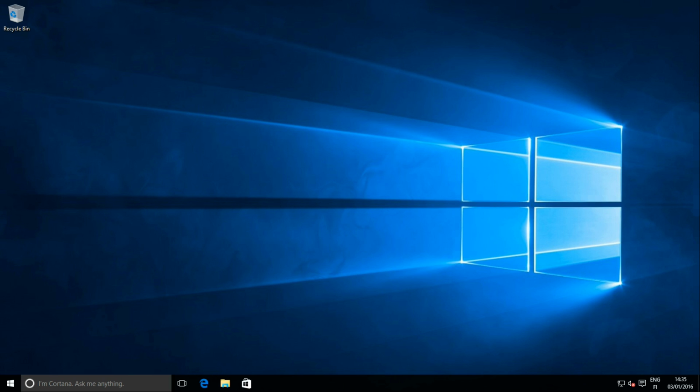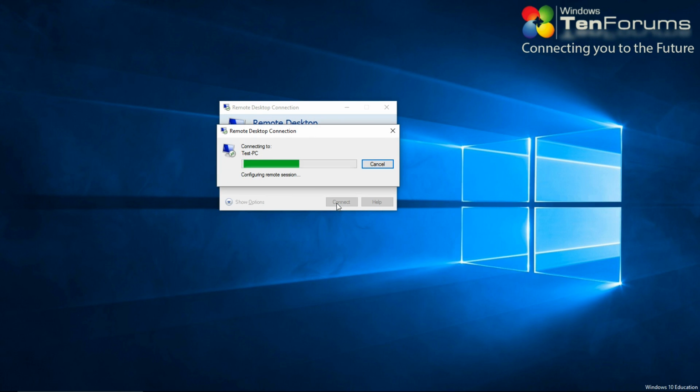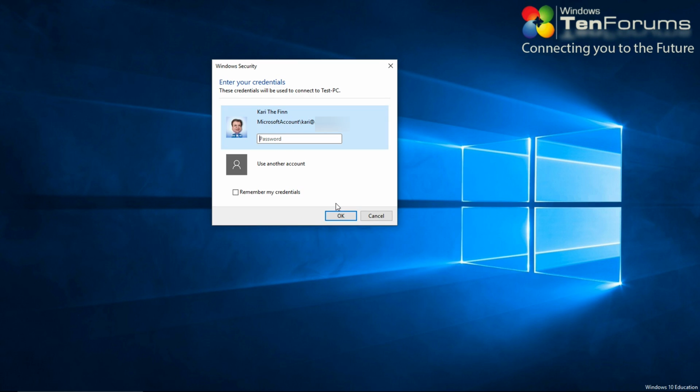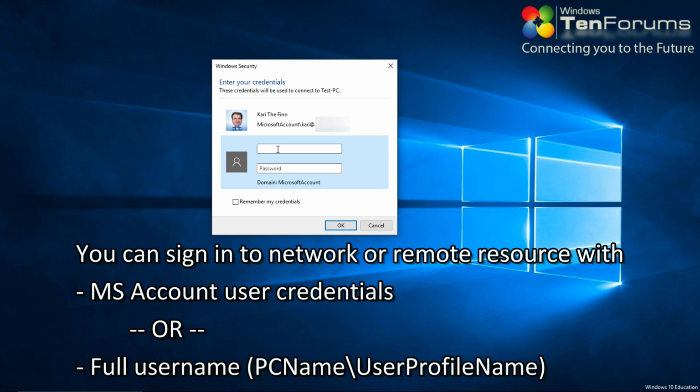I have now signed in to another PC and will connect to the one we set up earlier in this video. By default, Windows suggests that you use the user credentials you are at the moment using, in this case suggesting and defaulting to user credentials that are not valid, an account that does not exist on the PC I want to connect to. I need to select Use Another Account and enter the credentials for the networked computer, a user which does exist on that PC.